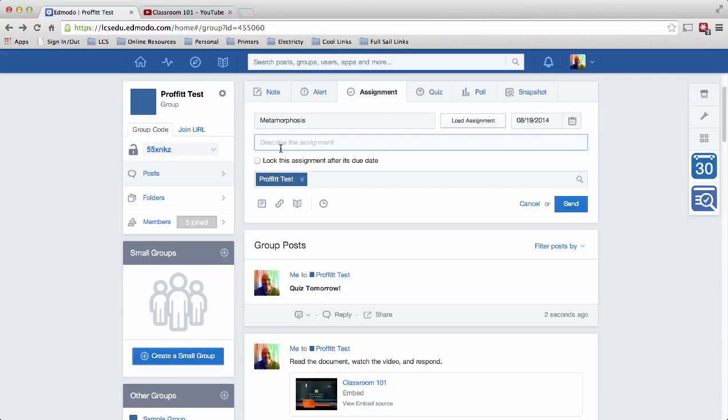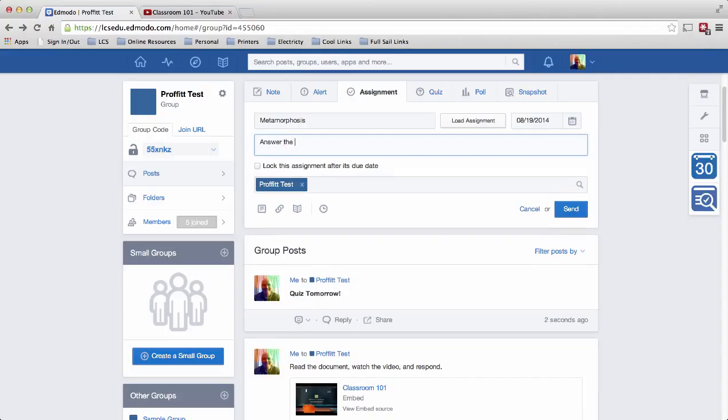Down here, describe the assignment. I'll say answer the questions on the attached sheet. Now I have the option here to lock this assignment after its due date, which means once the due date has passed, students no longer have access to turn in this assignment. You can see it's defaulted for Profit Test, the group I'm in now, and it gives me the same options as a Note did for attaching and for scheduling the message to be sent later.